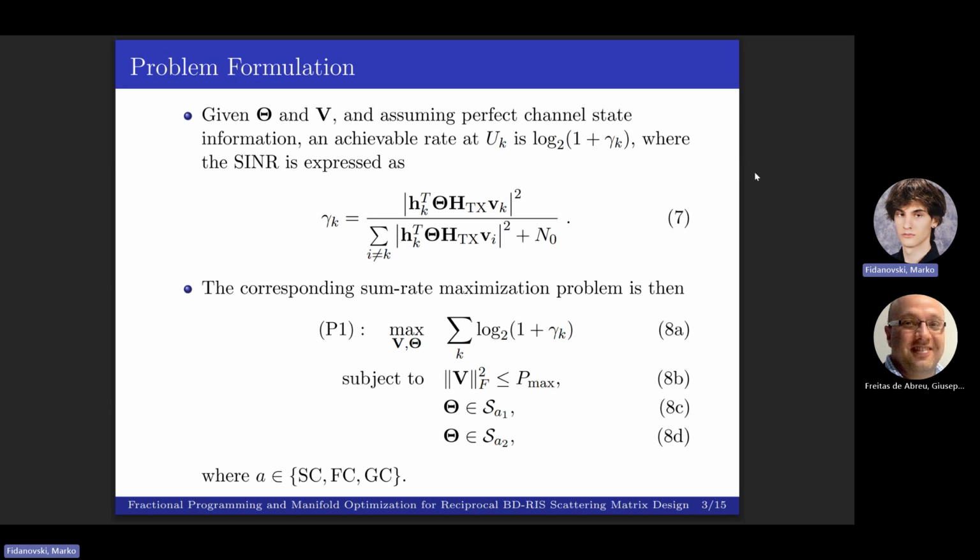As such, we can formulate then our corresponding sum rate maximization problem, which is now a function of the transmit beamforming matrix and the scattering matrix here under the constraints, under the power constraint 8b and the symmetry and unitary constraints 8c and 8d, where A is just some way we define our single connected, fully connected, and group connected architectures.